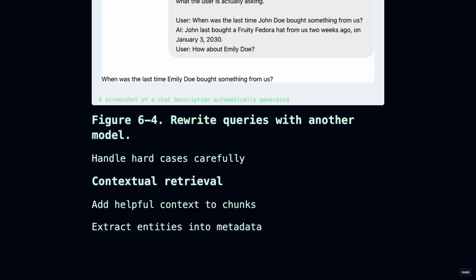You can also extract entities automatically and store them as metadata. That way, even if the original text is embedded, the system can still retrieve it using a specific term from the chunk.